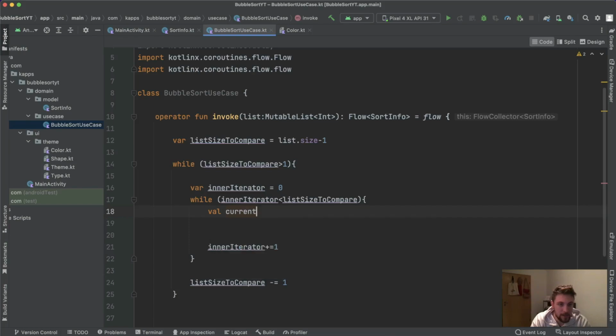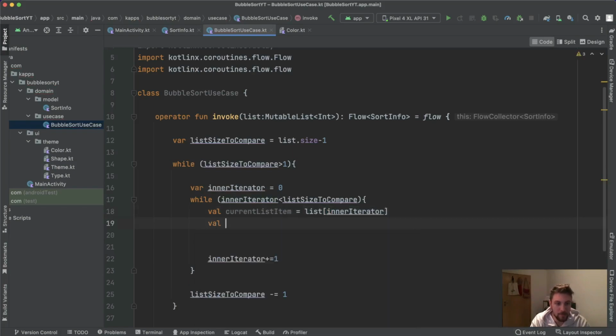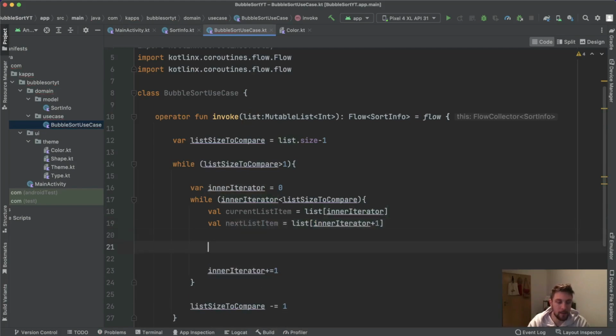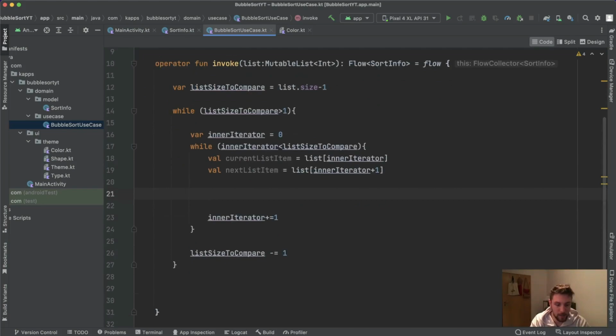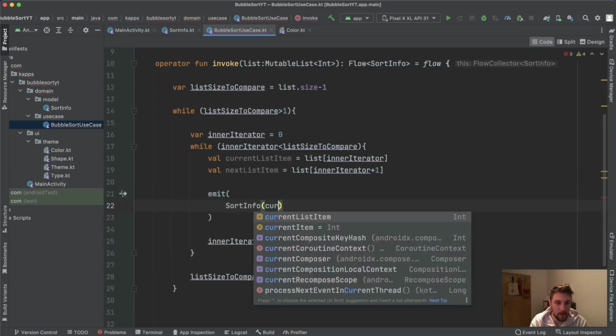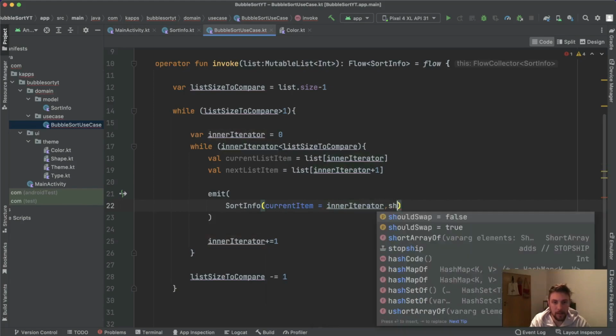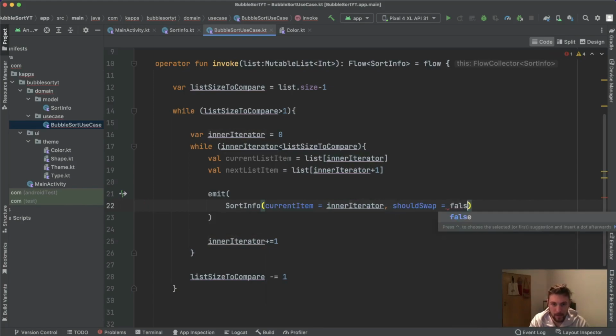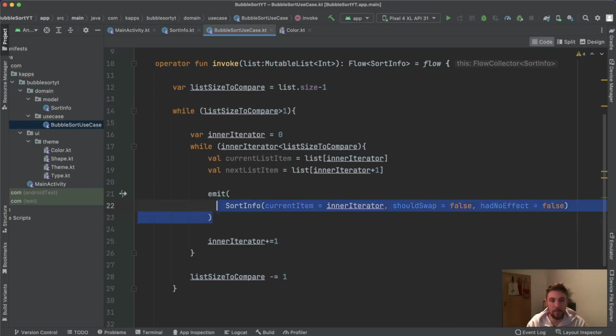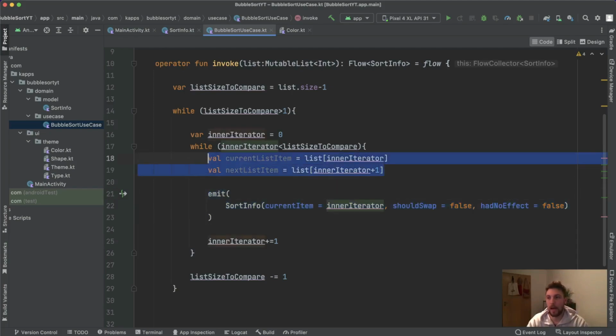And then we can say val current list item is equal to list inner iterator, so the current item, and then we will say val next list item is equal to list inner iterator plus 1. And then we can start with our first flow emission. We can say emit sort info. Our current item is our inner iterator. Should swap: we don't know if we should swap yet, so we will pass false, and had no effect is also set to false. And then we can collect this flow later in our view model and show the user that these two items are currently compared by highlighting the border of the corresponding items.